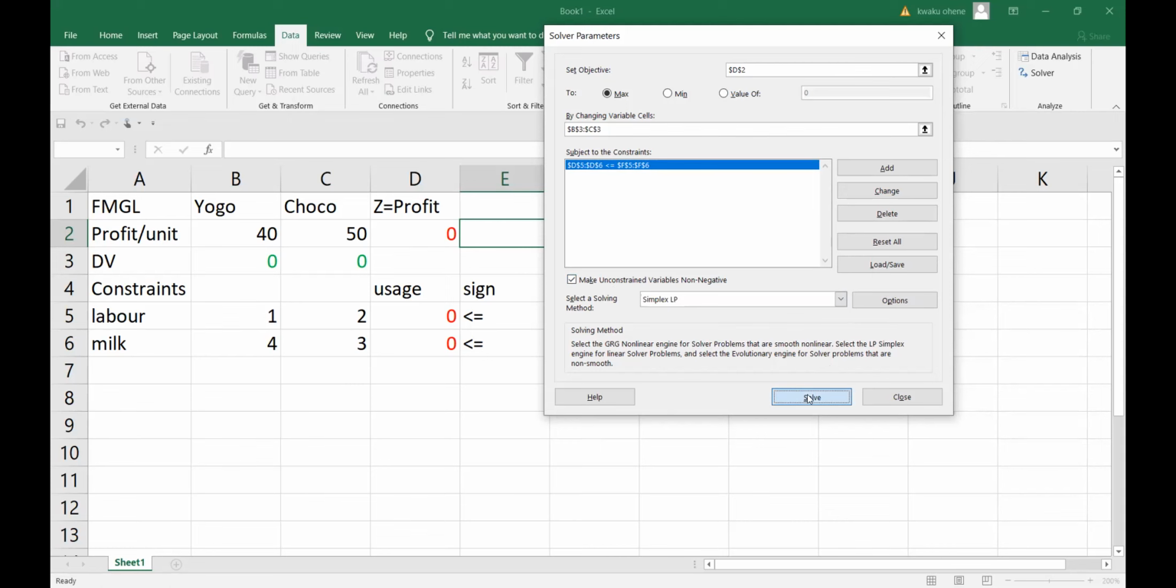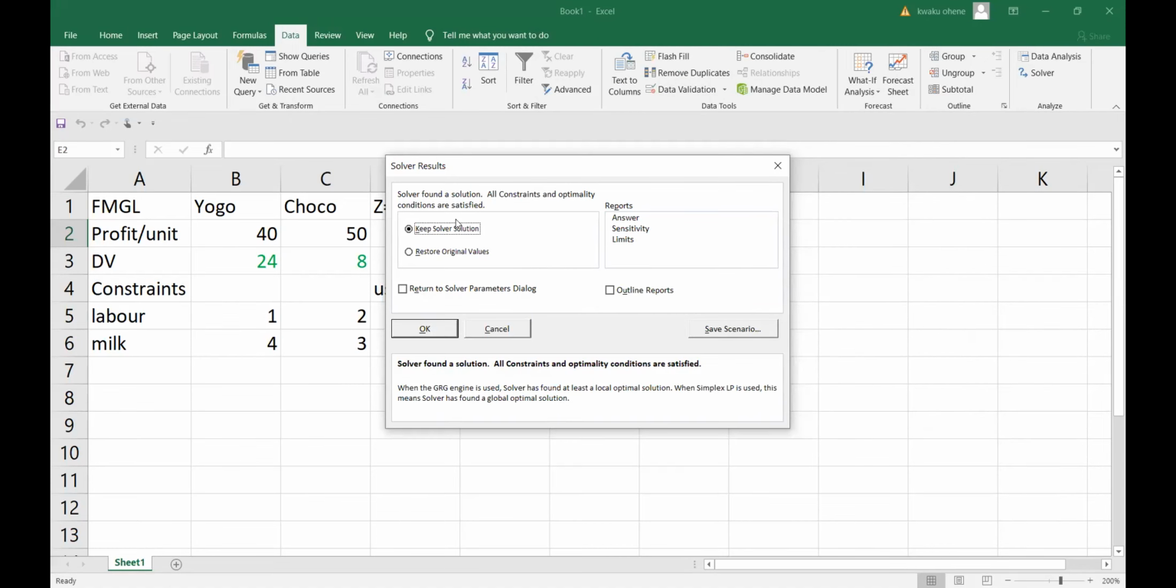The pop-up will tell you clearly that Solver found a solution. Hooray! All constraints and optimality conditions are satisfied. Okay. So you will keep the result. But we are interested in one particular result called sensitivity. So on the right, under the report, select sensitivity result. Select the sensitivity result.